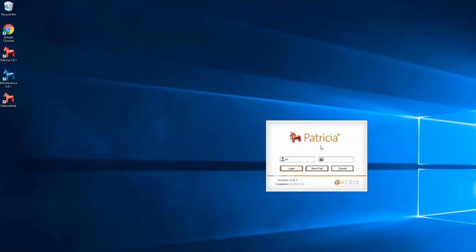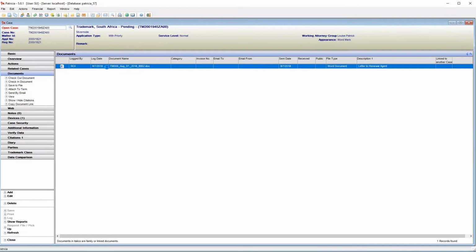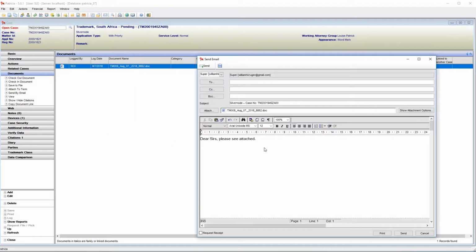Do note that a Patricia restart is required after making these type of changes. It looks good. It pulled in my TXT details as defined.